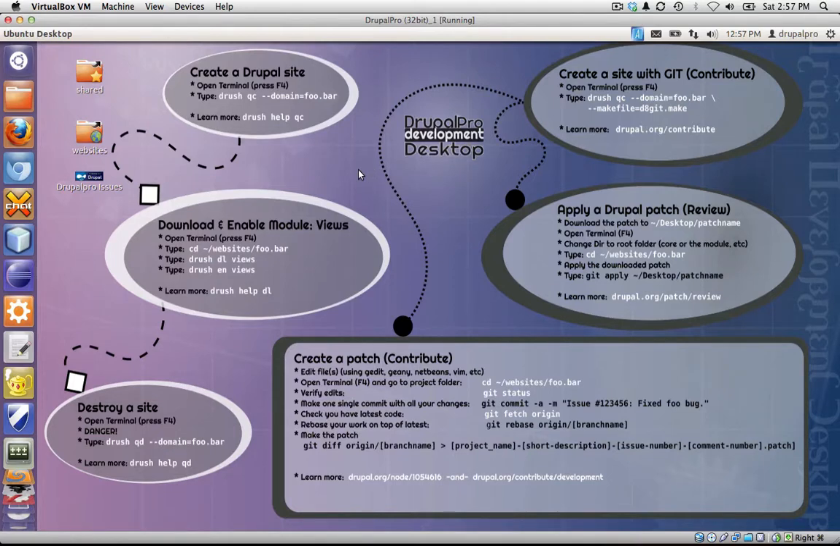So we're done. We're installed. We're upgraded. VirtualBox Guest Editions is upgraded, and you are now ready to use the DrupalPro Development Desktop to create Drupal websites. So that is it for this screencast.